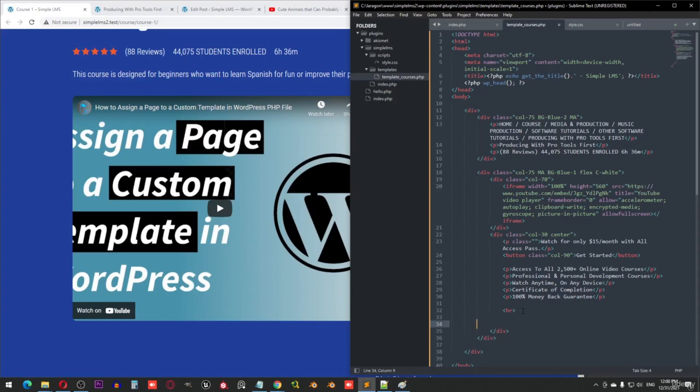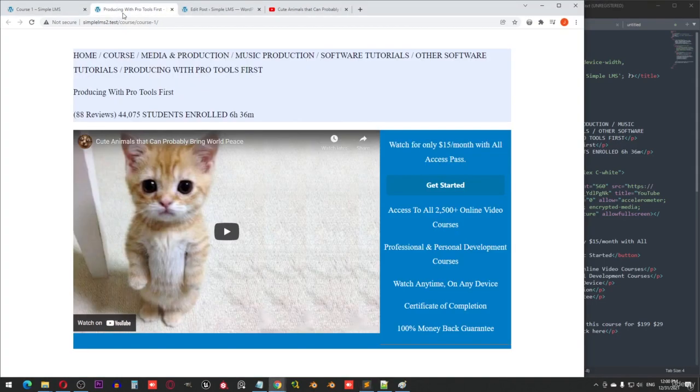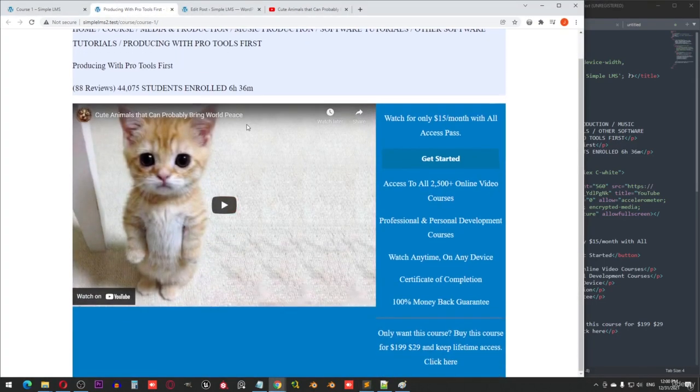Alright, so let's add another paragraph. Inside it, let's paste that text. Alright, so let's save, go back here, let's do refresh, and we're good.